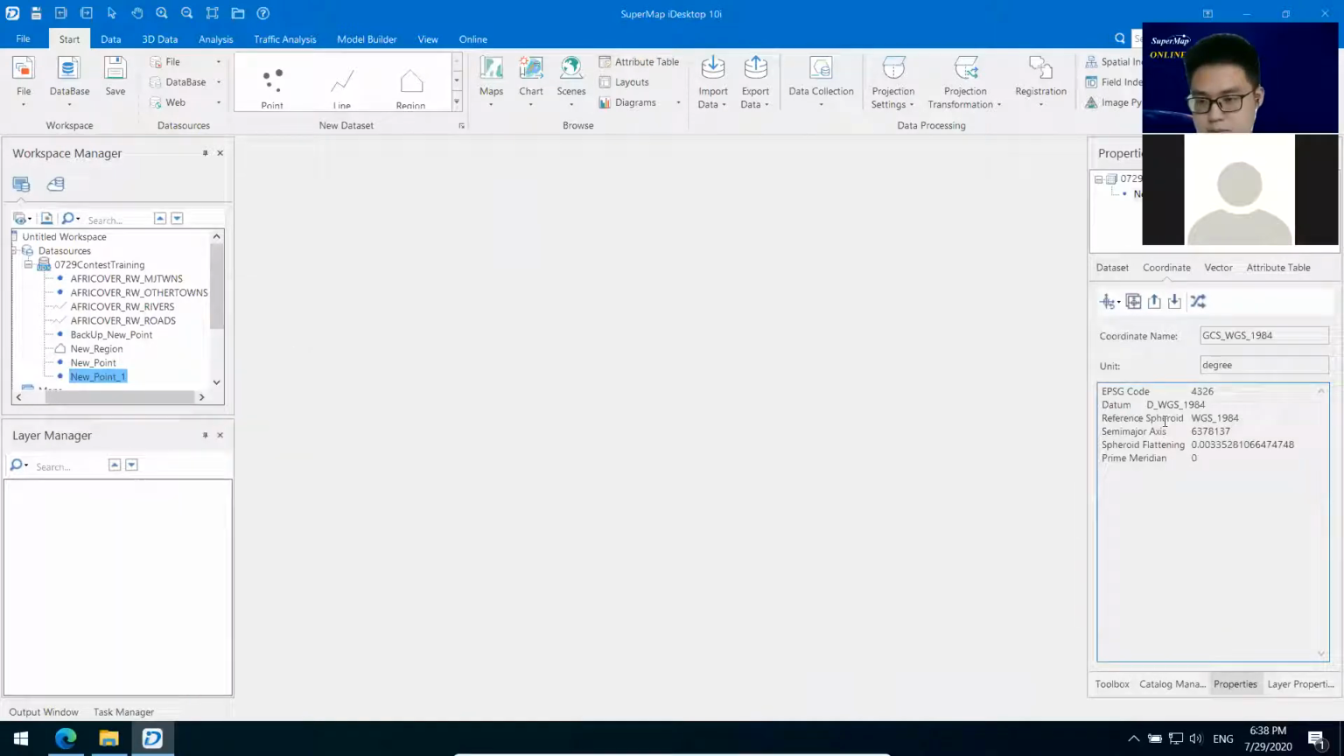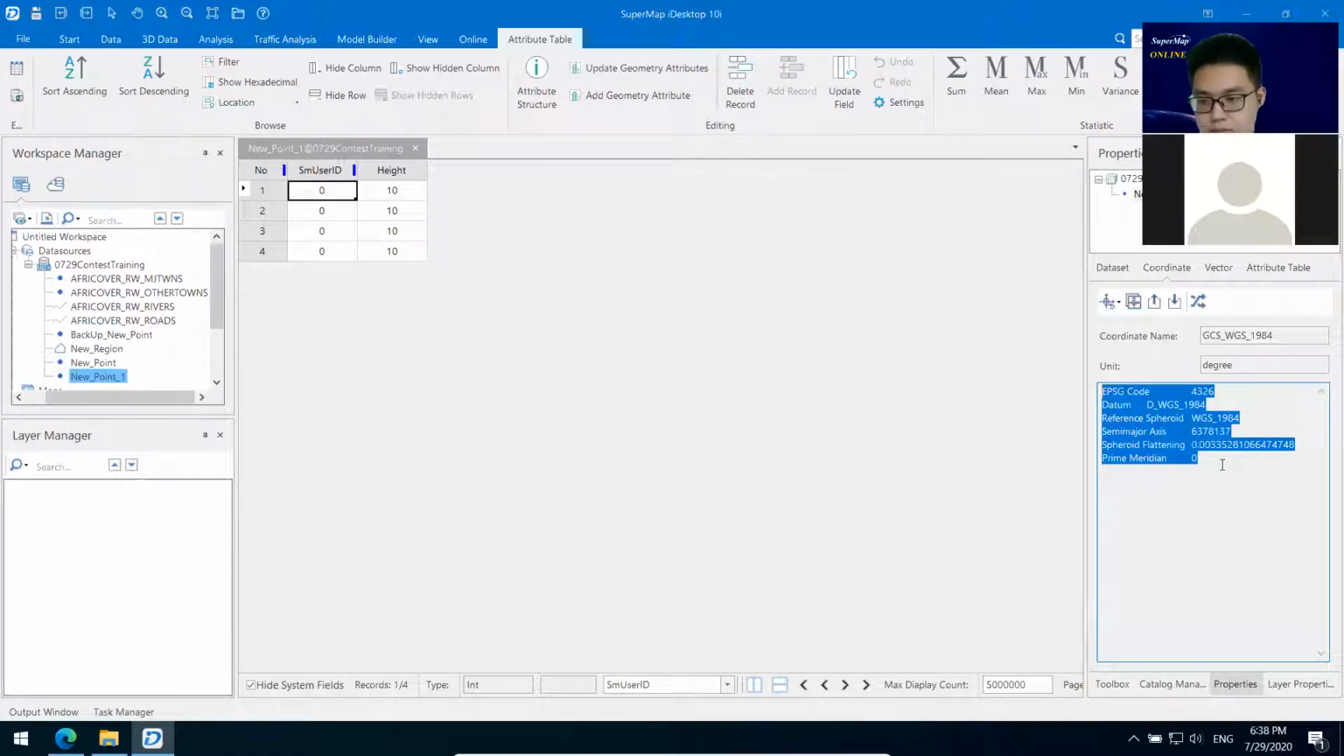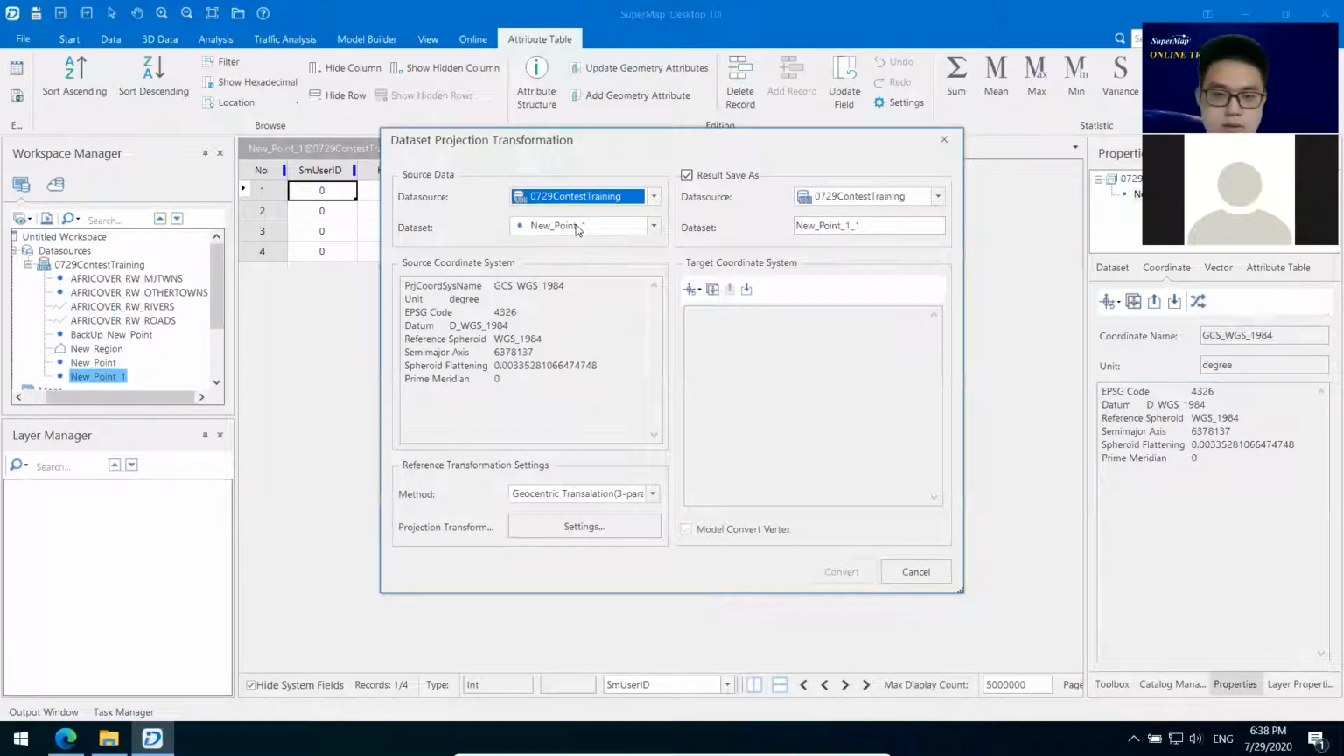Okay, this dataset's property is 4326, and you can see its attribute table is the same as this point. And if you want to change its coordinate system, you need to do the projection transformation. Here are the functions.